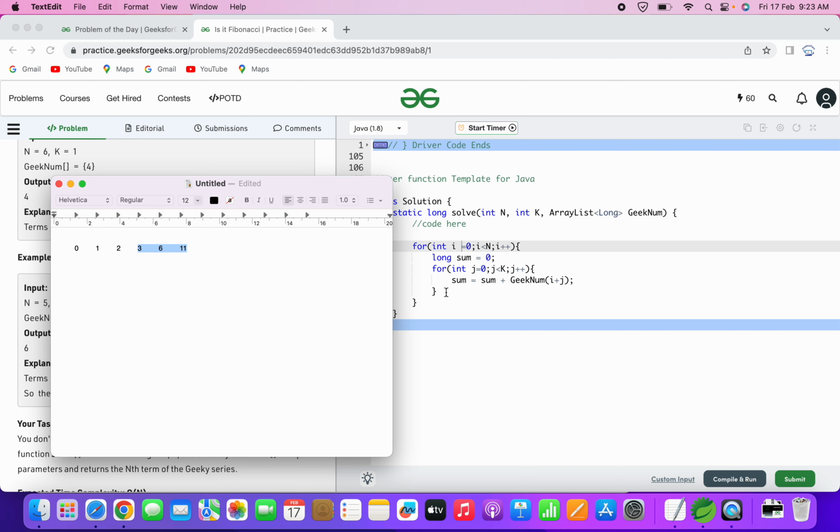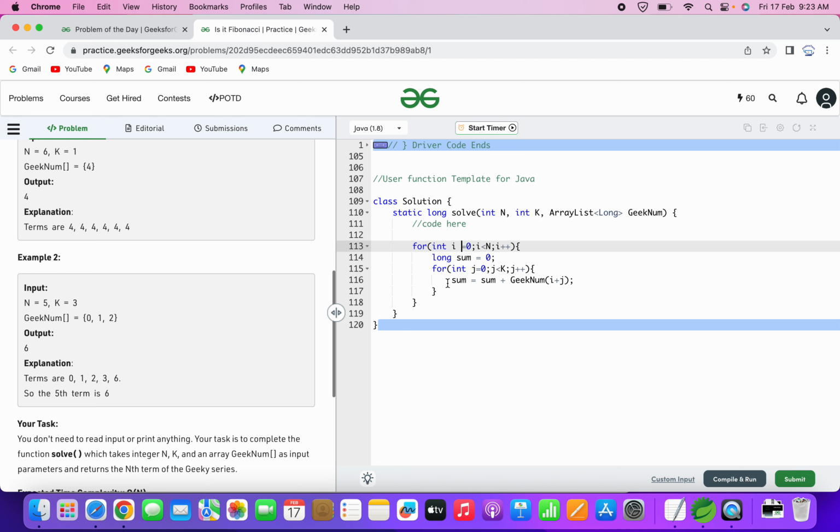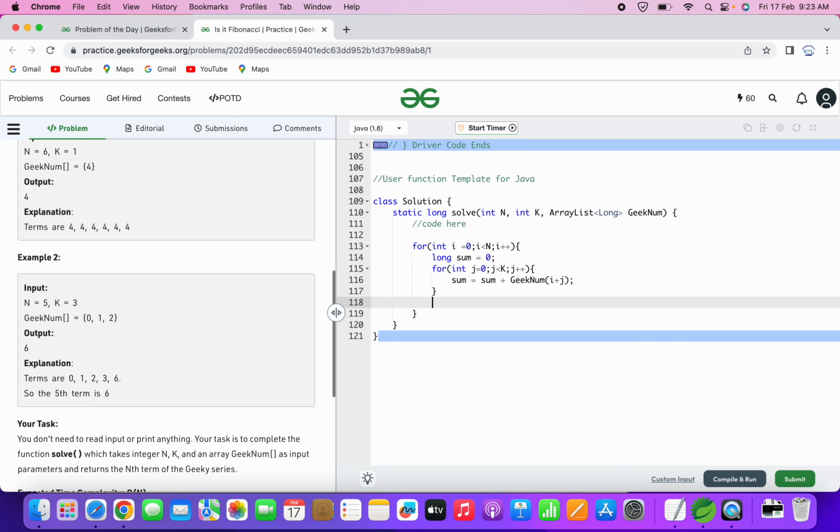So now once this summation is done, sorry, control Z. Once the summation is done, then what we can do, we can add it to the series: geeknum dot add is sum.